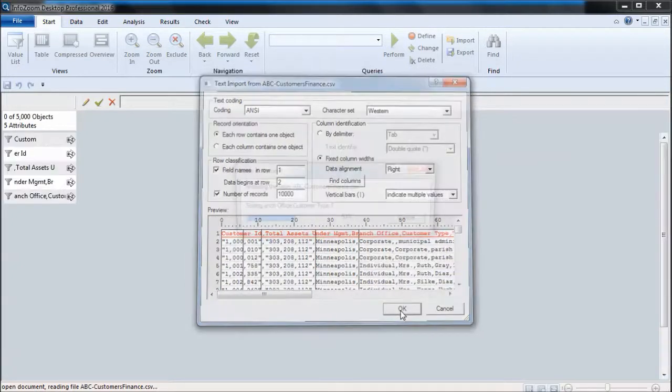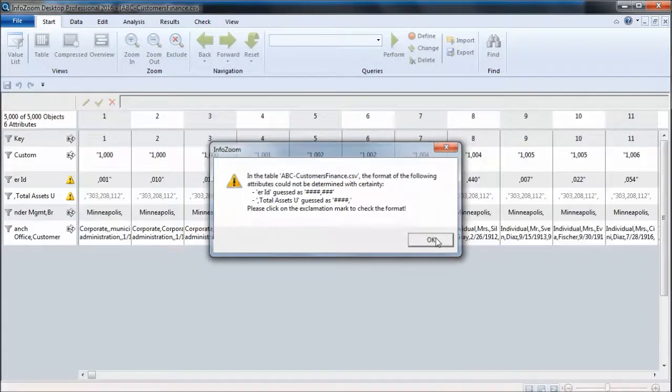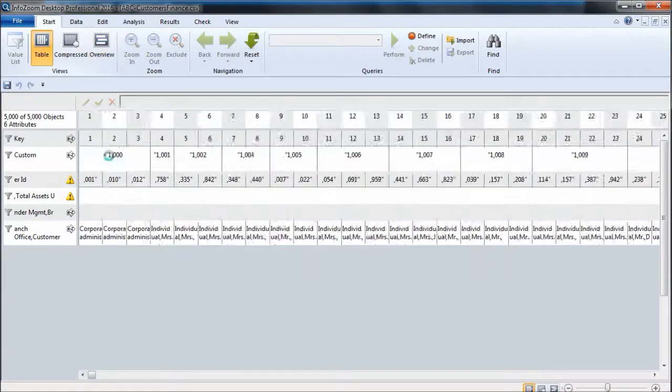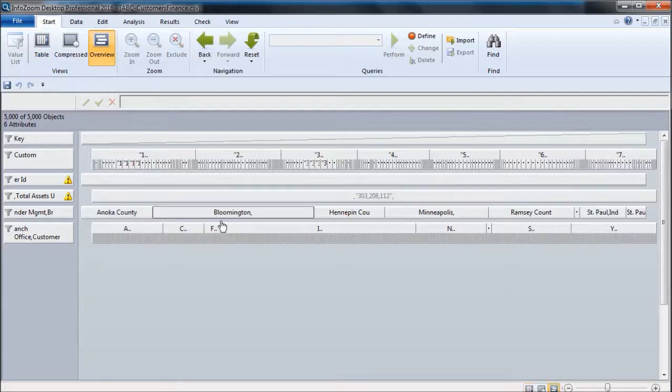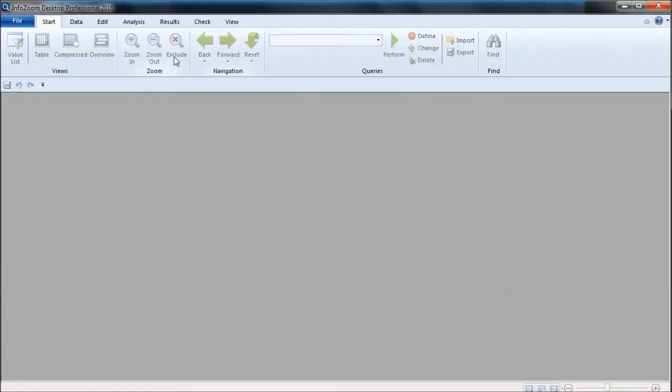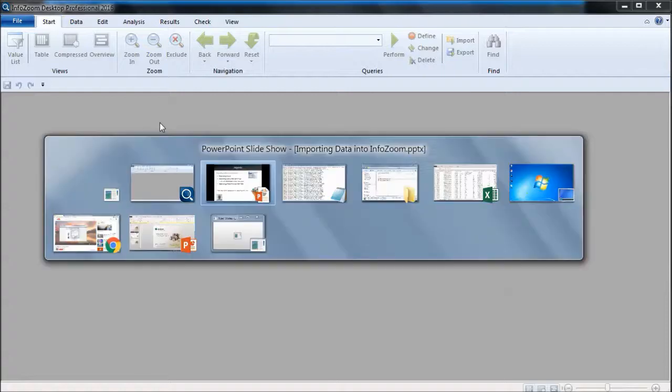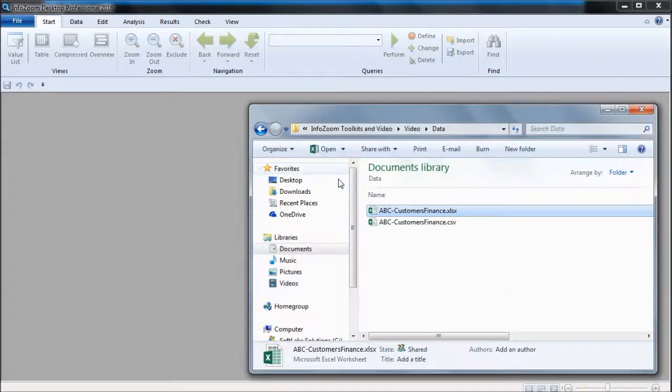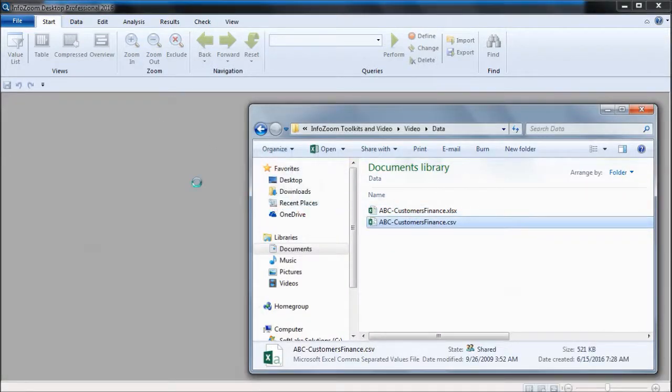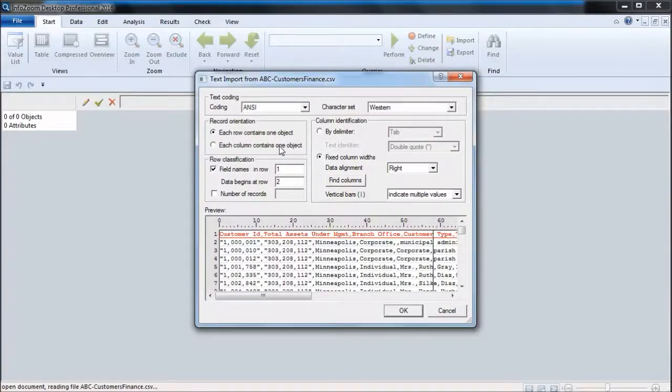And in this case, it's the same thing here. It's not a fixed format file, so that's why I'm getting some of these warnings, and that's what these are, just warnings. So I just wanted to introduce a little bit how to bring data into InfoZoom. The same idea as well here, where you can just drag in, and it starts that wizard for you.